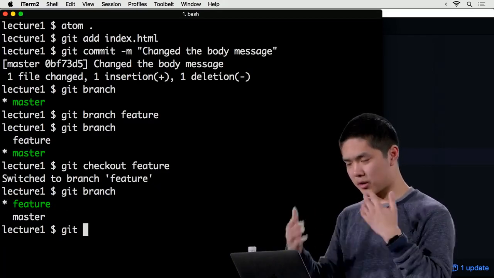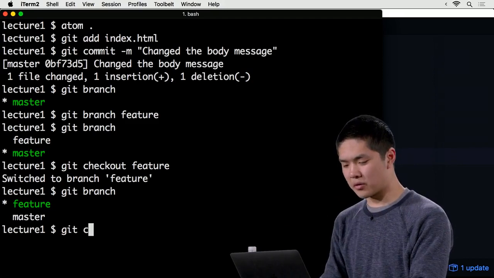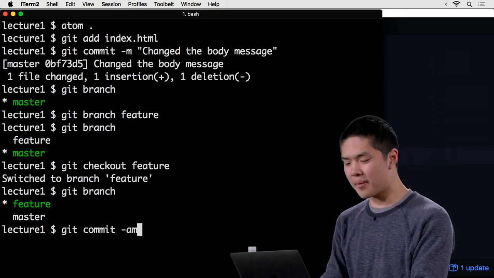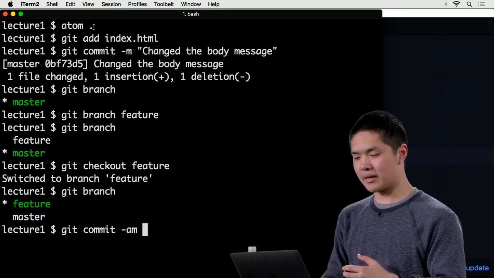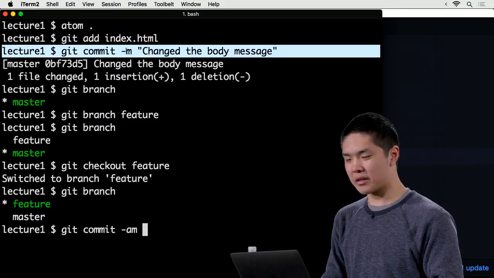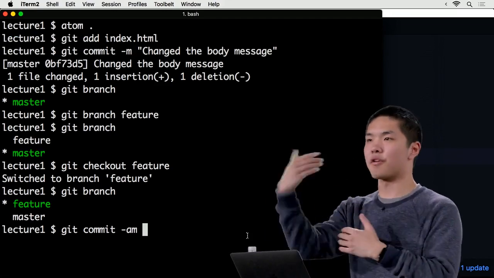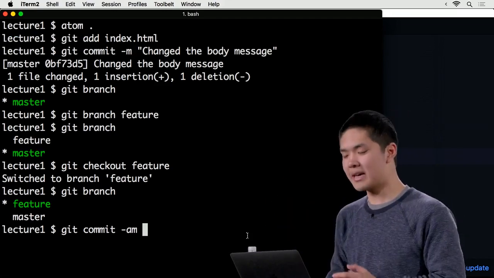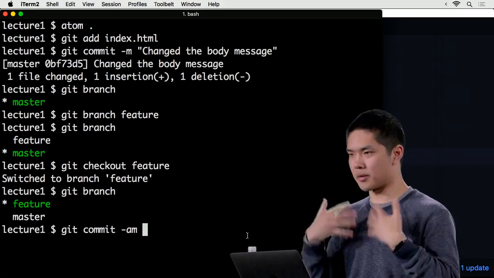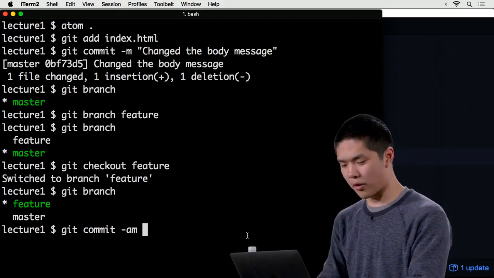And a quick trick that we talked about briefly last week is that you can say git commit -am to combine the git add step and the git commit step into one step. Git commit -am just says add all of the files that I've changed that I've already been tracking and commit them at the same time. Just combines those two steps into one in case you want to be a little more efficient.